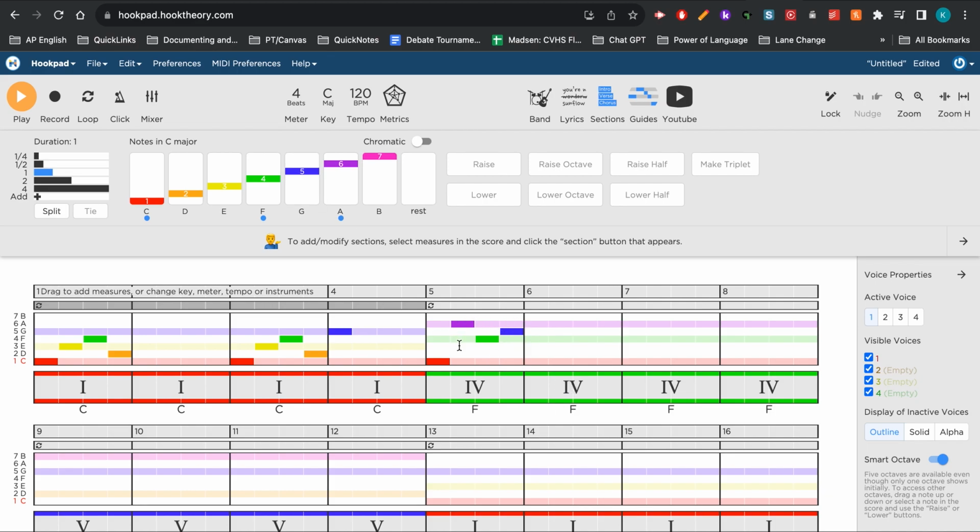So we just want to make sure that most of our notes are in the chord that we're on, and you'll be able to hear it. Let's hear it. Okay, you can hear that's kind of starting to sound like a song, right? So it's nice because it gives you some guidelines to write your music.